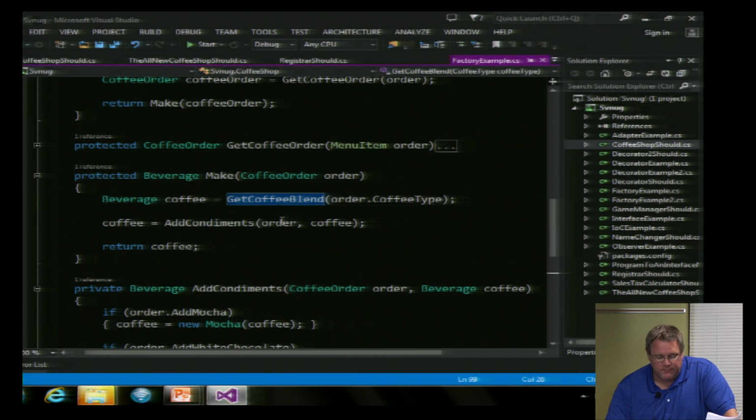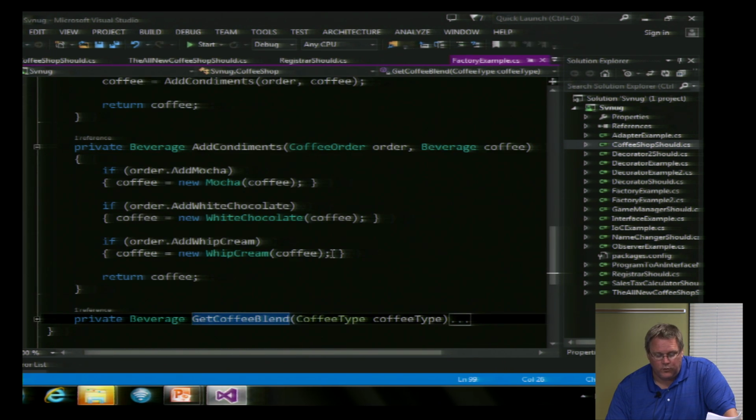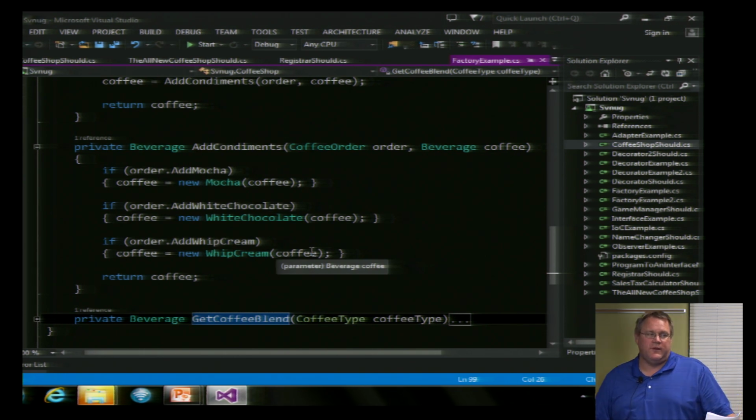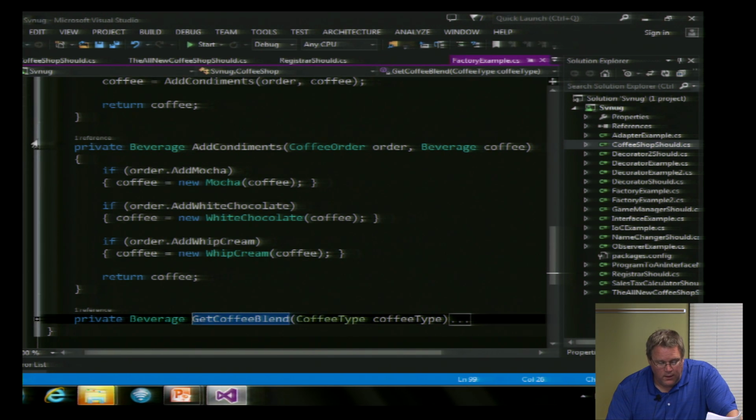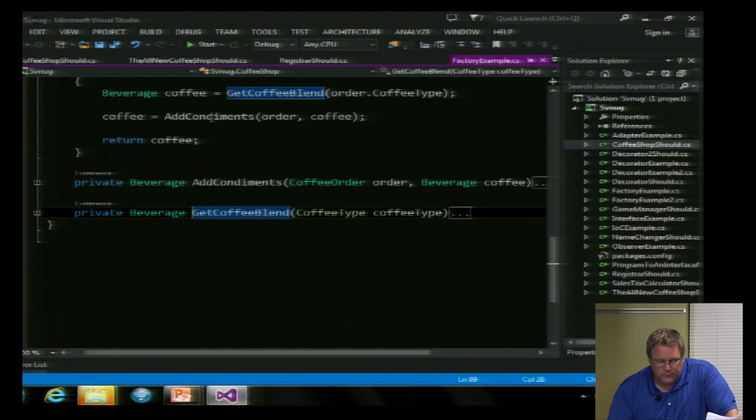Go back up to the make. Now we need to add the condiments. Okay? So we've got the coffee. We pass in the order so it knows what to do. And here you can see we just keep passing in. And all we're doing is we're using those very same classes we used from the Decorator. So all that's doing is taking those in and saying, hey, keep adding those on, keep adding those on. And when it's done, it returns our coffee.